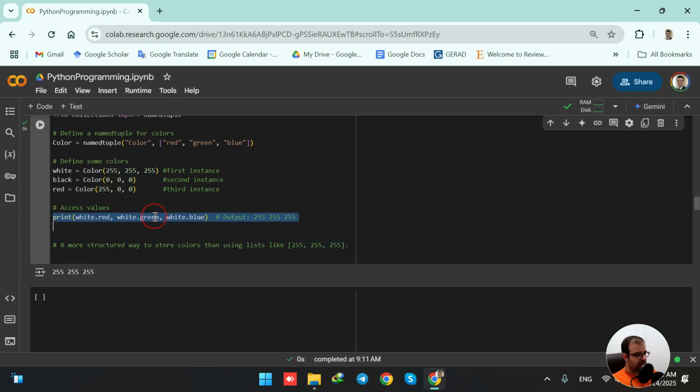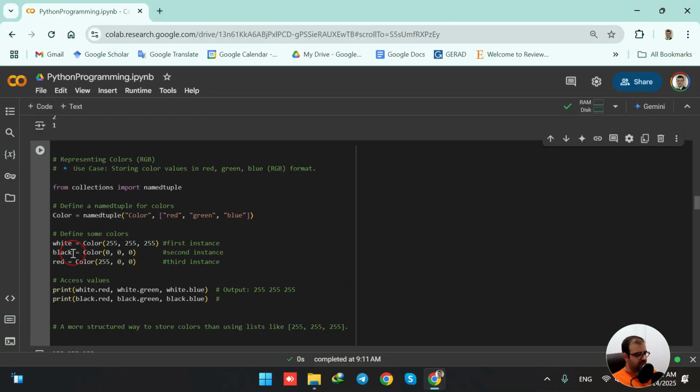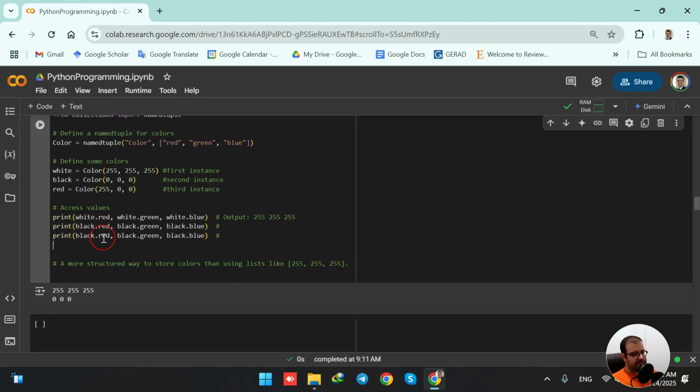So if I copy this and paste it here, okay, and instead of white, I write down, for example, black. Now we are going to see the output for instance named black for different elements red, green, and blue for our named tuple. And we expect to see 3 zeros in the output. Exactly, we see it. Then if we have it now for the red.